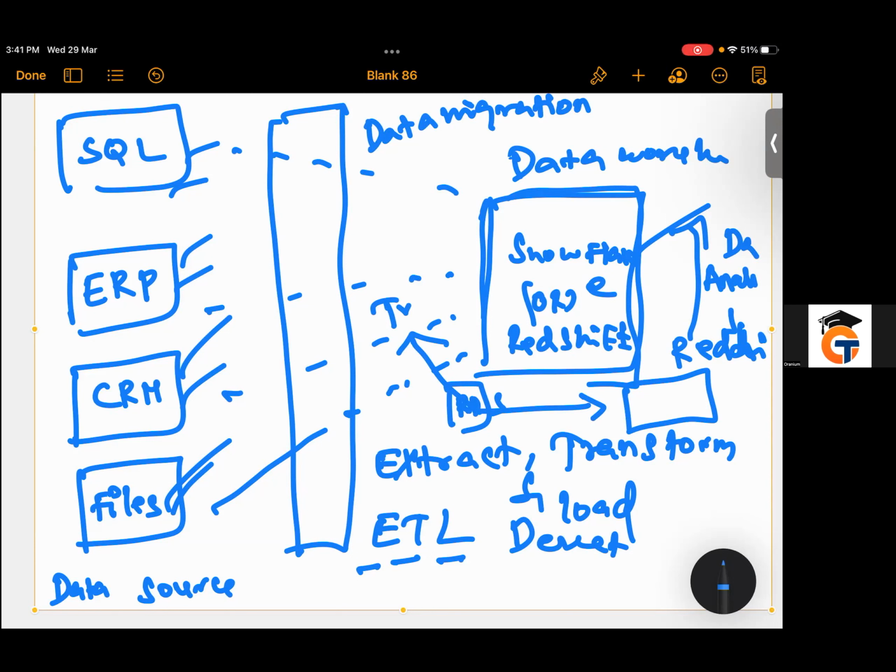Are you clear what a data warehouse is? Yes or no?